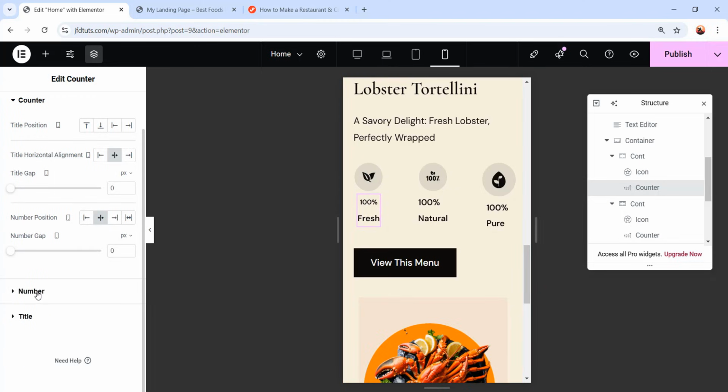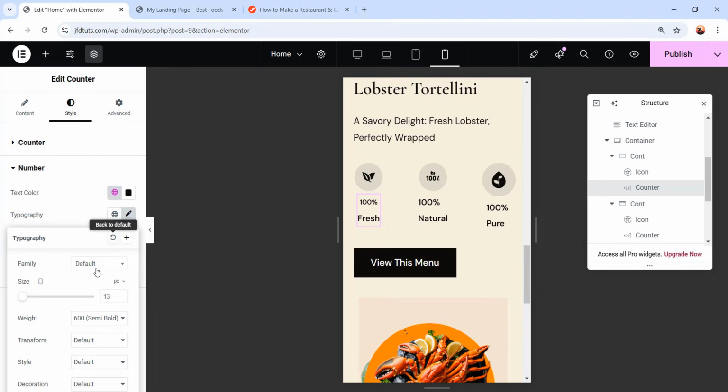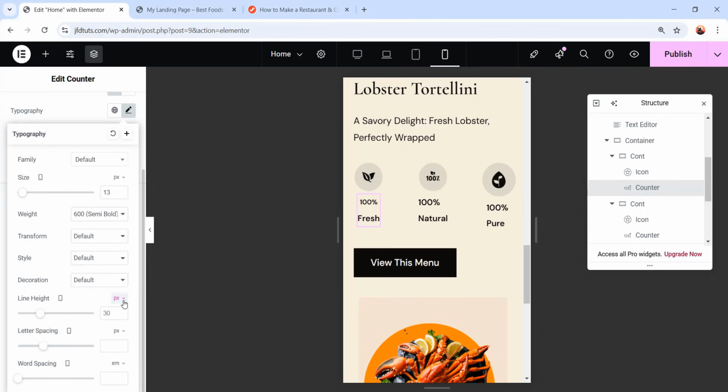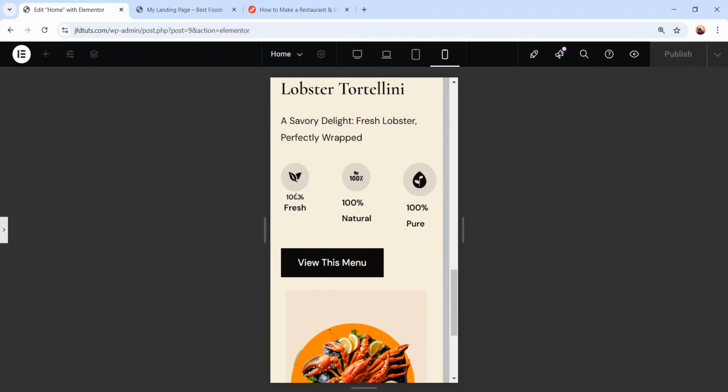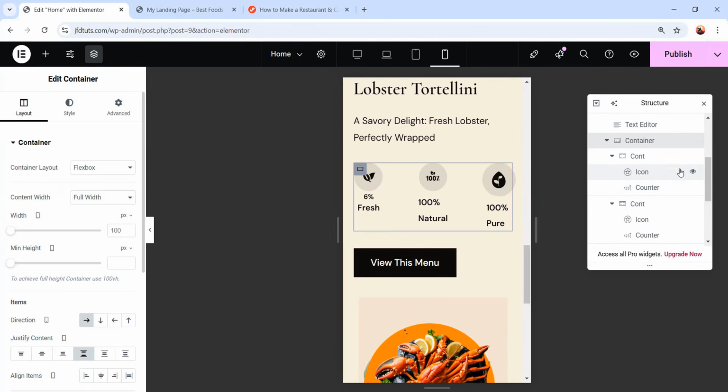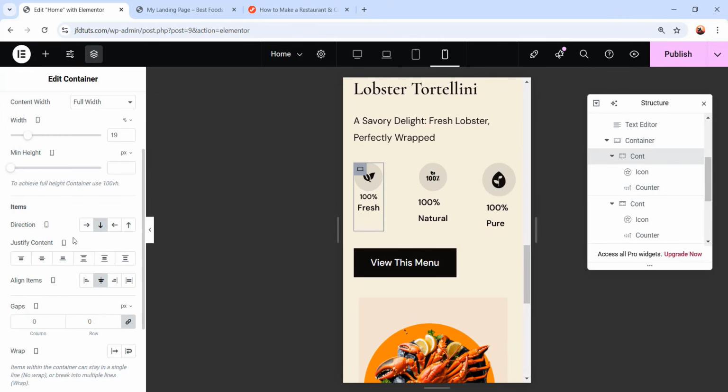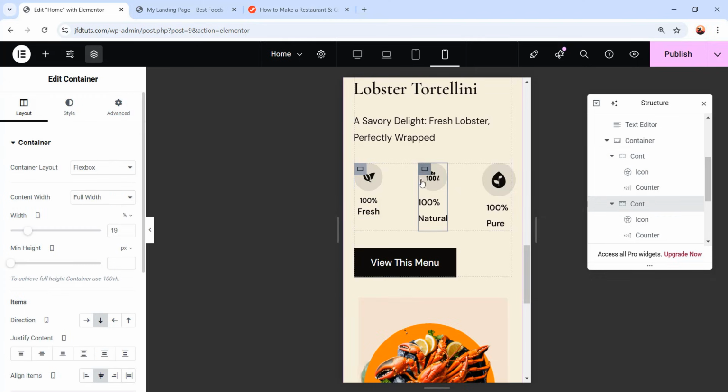So let's open this number first, and on the typography, if we play with this line height, like make it pixel, and actually making it 10 pixel will decrease the space between the items. Now it's looking much better. But one more thing, select this container, and on the layout we can actually increase the column gap, like 7 pixel is looking perfect.